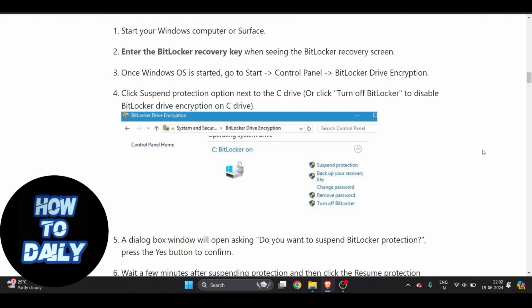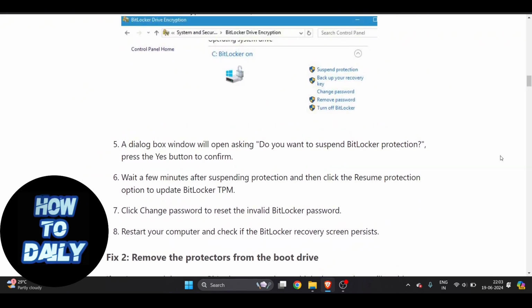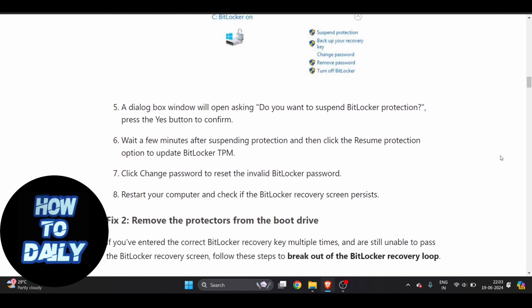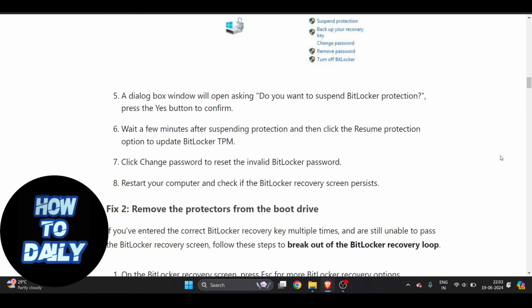Then inside the Control Panel, go to BitLocker Drive Encryption. Click the suspend protection option next to the C drive, or click turn off BitLocker, or disable BitLocker drive encryption on the C drive. After that, a dialog box will open asking, do you want to suspend BitLocker protection? You just have to tap on yes, and then you will get your solution.